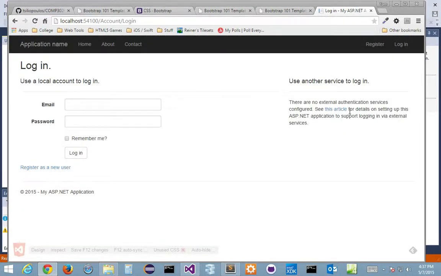And it says use another service to log in. There are no external authentication services configured. And then see this article for details on setting up this thing. The reason you have to configure them is because you need to set up these tokens in order for the external services to work. So even if they put them in play, you couldn't use them if you wanted to.